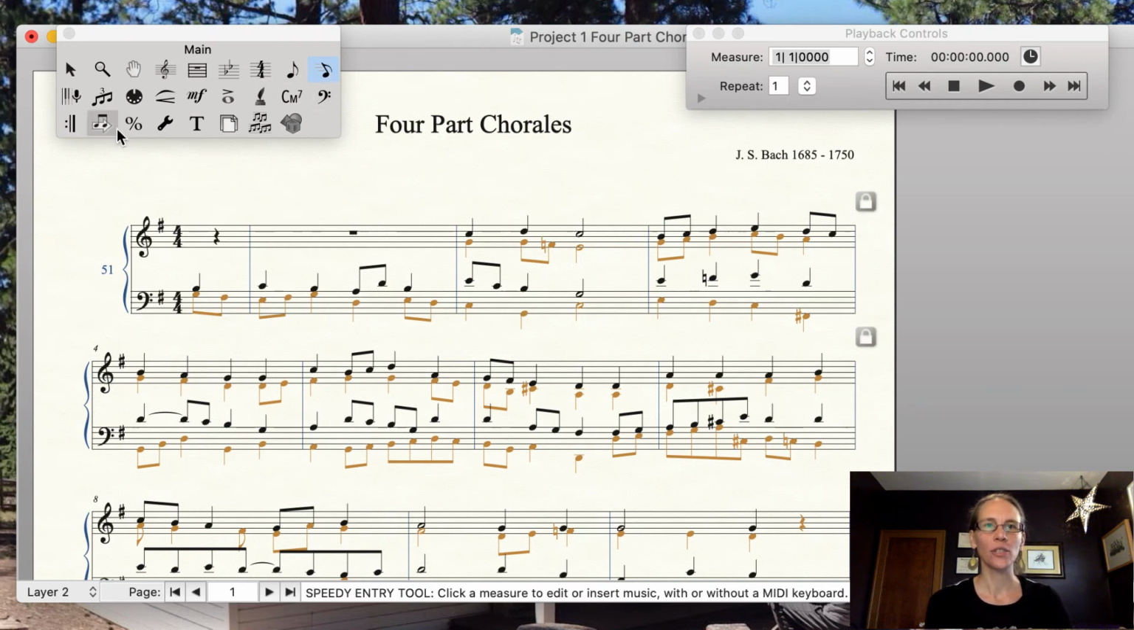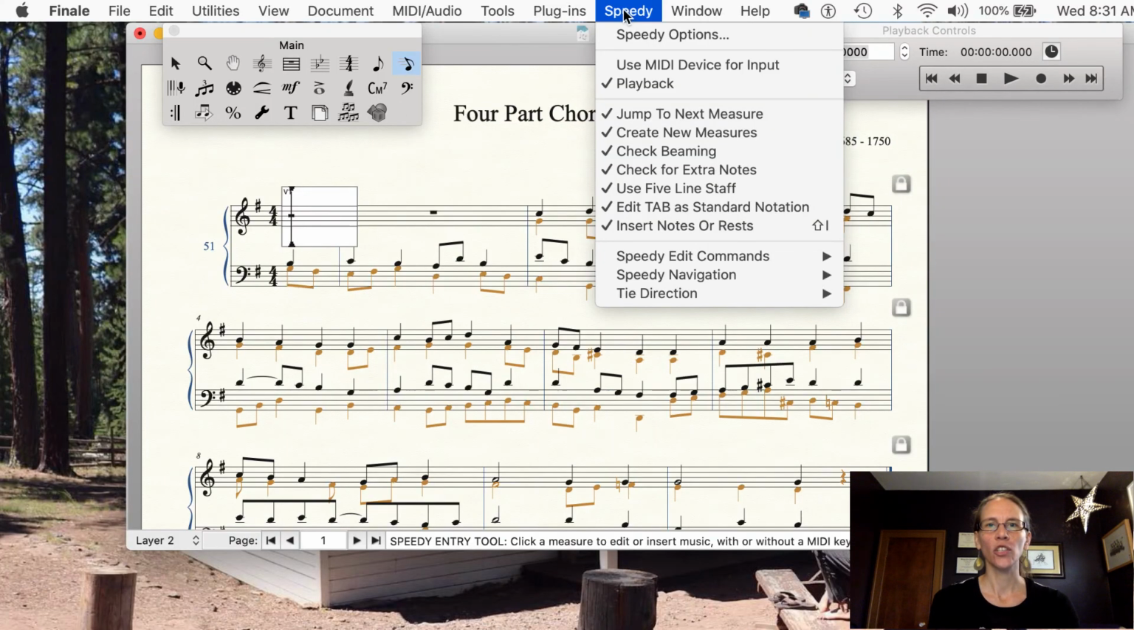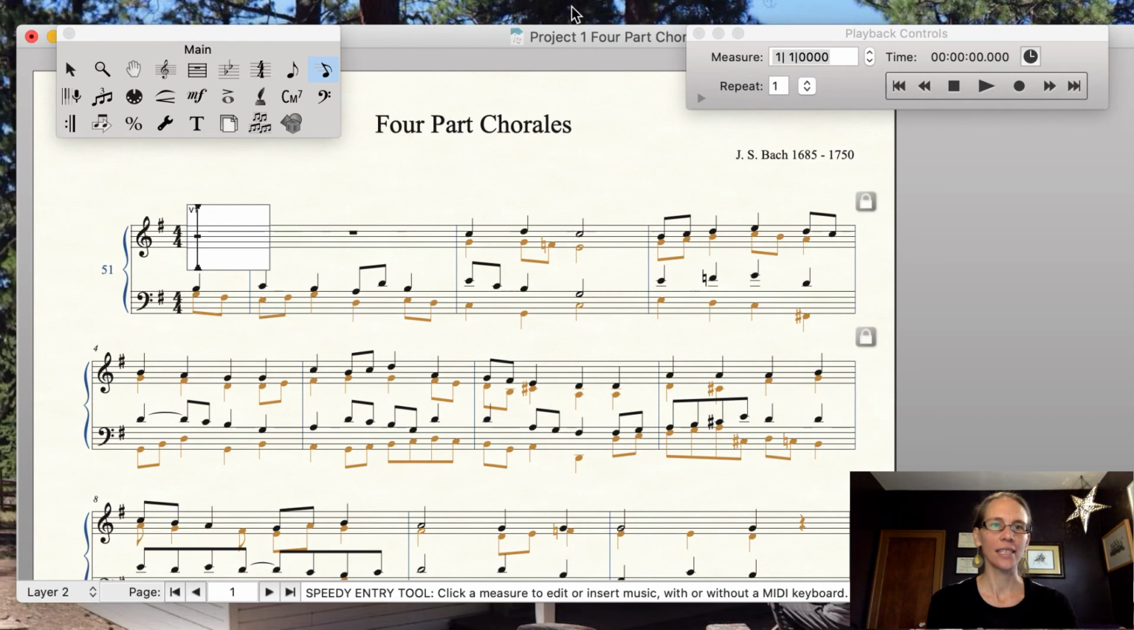So here's our main tool palette up here. We're going to click on Speedy, which is this running note looking icon. And remember in class I showed if you have a keyboard at home, go up to the menu, make sure Use MIDI Input is clicked on in Speedy, and then turn on the caps locks, and then you can select different rhythms. You see this tiny little number, 4, 5, 6, etc. And then once you have your rhythm set, then you can enter on the keyboard.